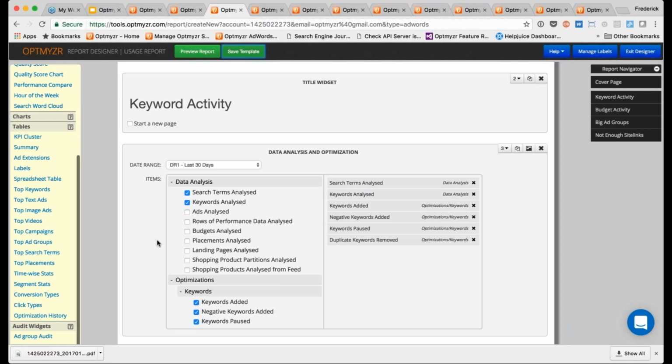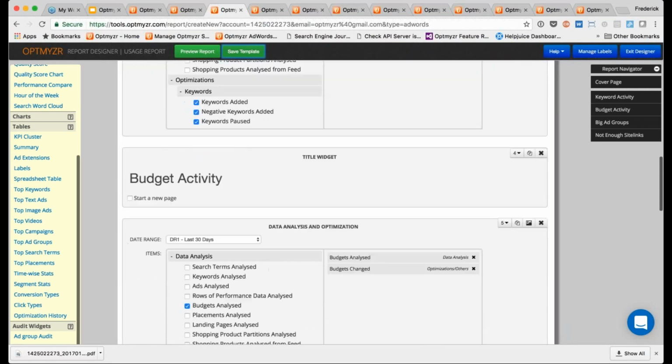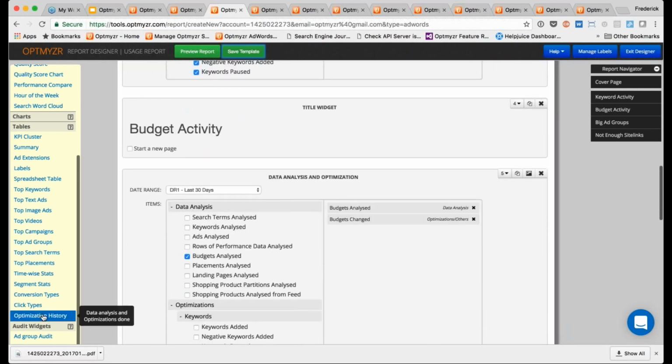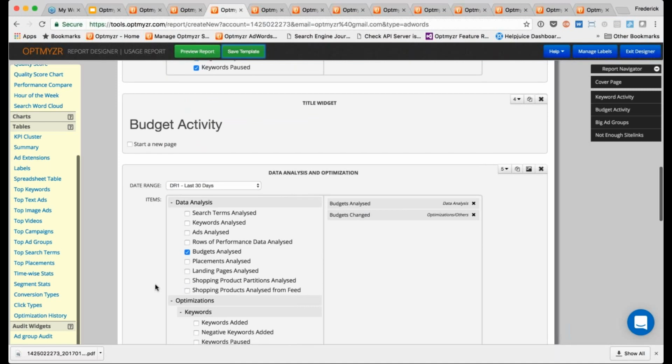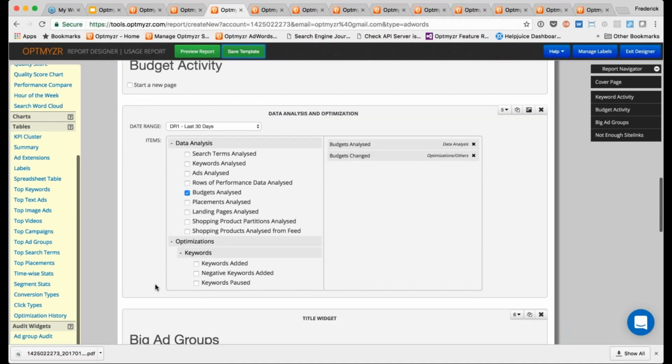So here I've done a keyword activity widget, and then I've added a second iteration of that optimization history widget. And in this one, I'm going to do a budget analysis.